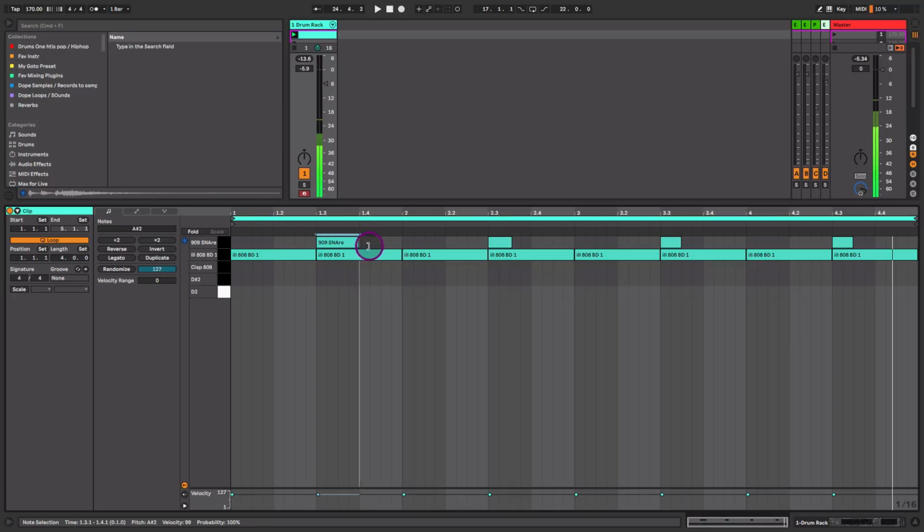Depending on the length of the note here in the MIDI section, it will actually give you a different response from the sample. So you can see here, this might need to be extended a little bit.